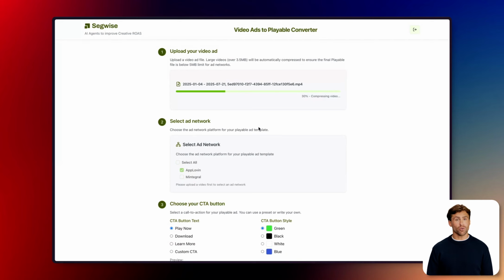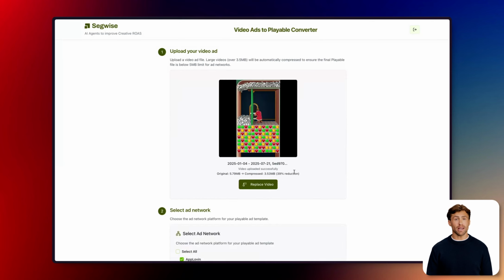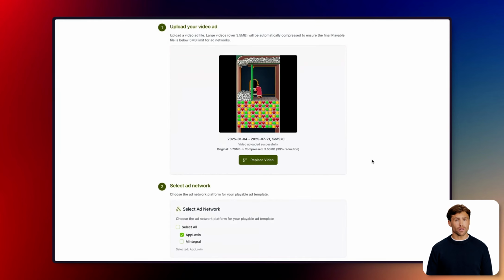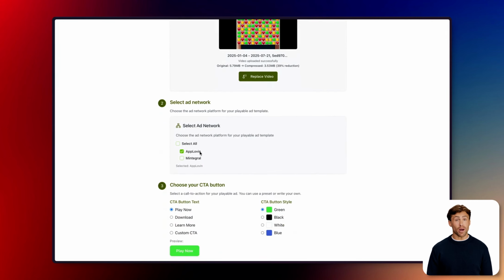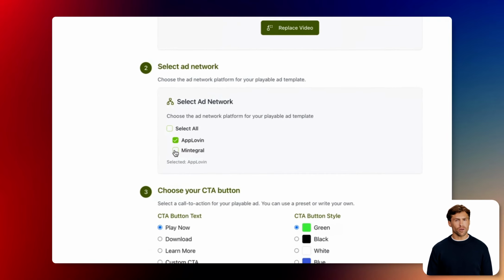We've developed this free tool to help UA teams that may not have the resources or bandwidth to create playables. It allows you to quickly convert video ads into HTML embeds, ready for playable ad networks. This tool gives you access to premium playable inventory on 2 ad networks, AppLovin and Mintegral.